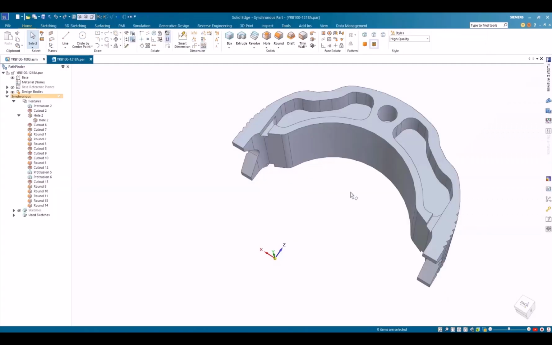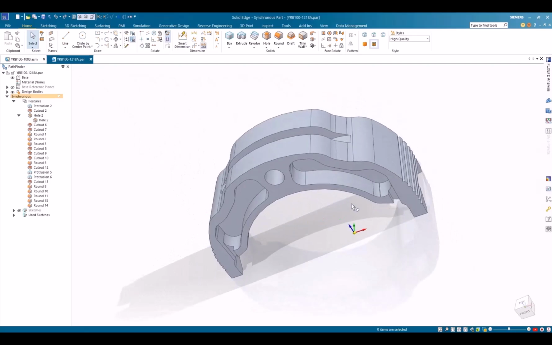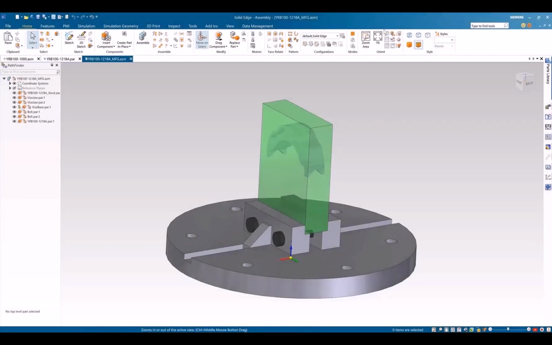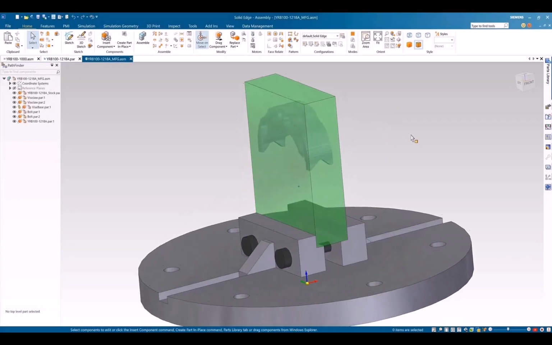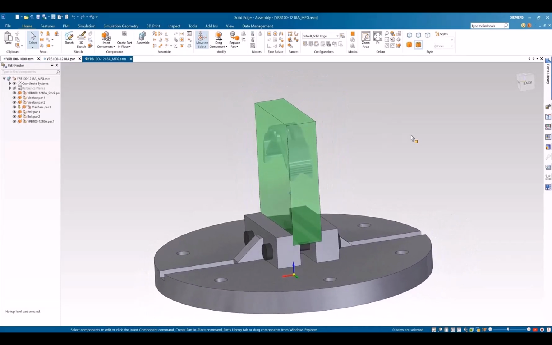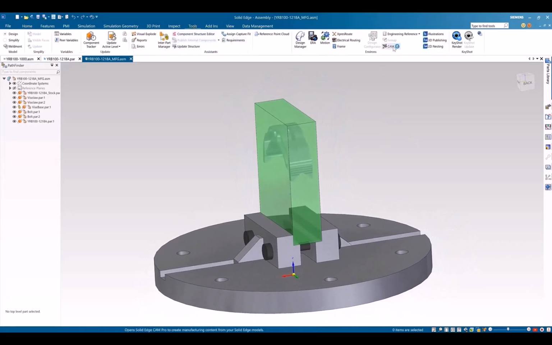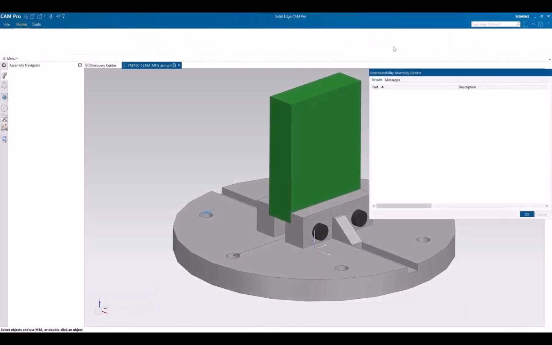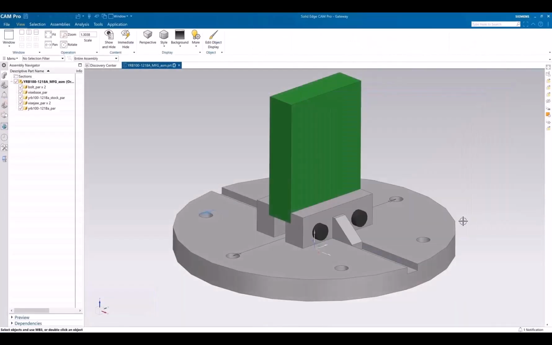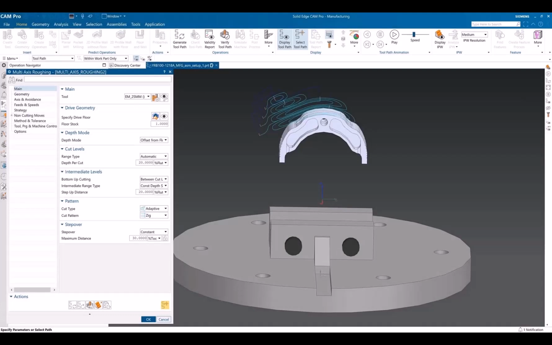Starting with some 5-axis machining, we'll focus on this part. Since it has features on all sides, a 5-axis approach will allow it to be machined in one single setup. The fixture has also been designed completely in Solid Edge. This is using a window frame technique where the stock body also serves as the holding device. A single button click sends the whole fixture and part to CAM Pro.